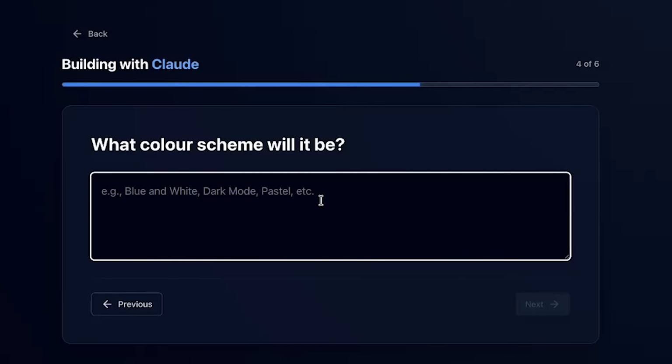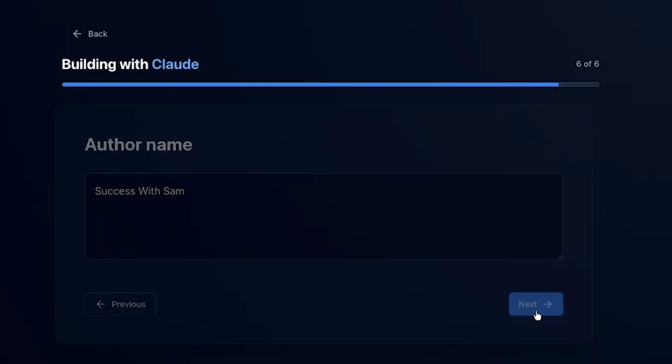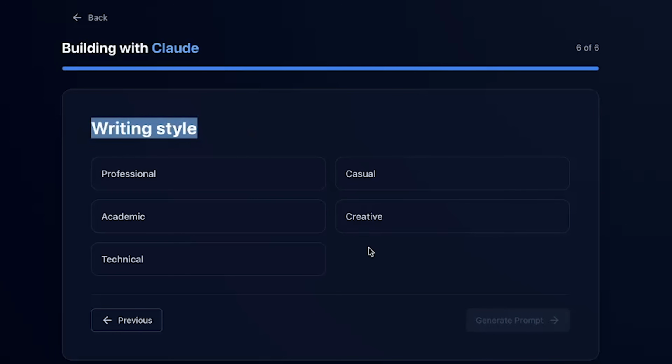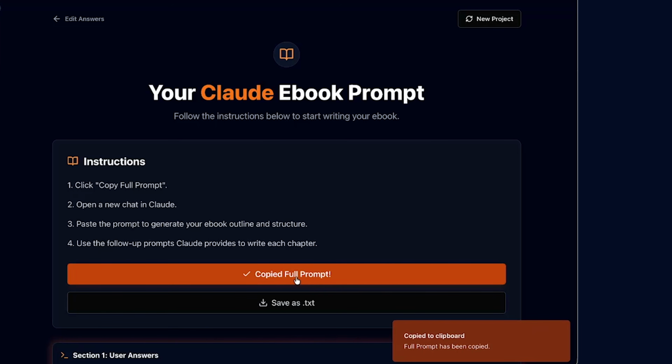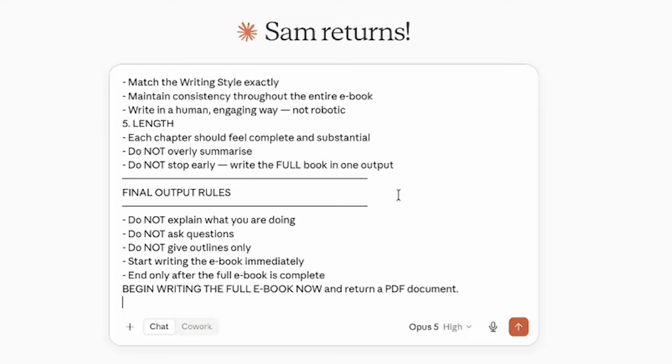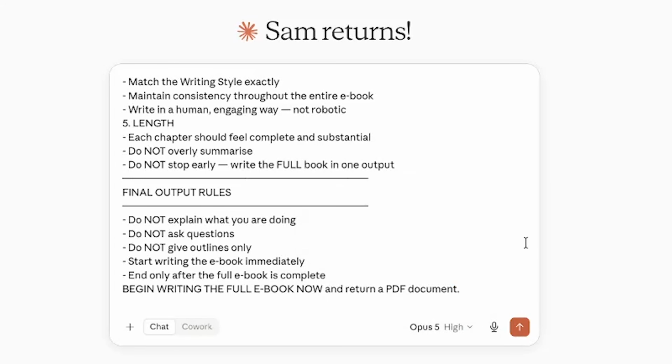What's the color scheme going to be? We're going to go with YouTube colors, red and white. Next. Author name, let's just call it Success with Sam. Perfect. Next. Writing style, we're going to go with creative, and then I'm going to click on generate prompt. And it's going to be with this custom prompt that you're now going to copy by clicking on this, making your way back over to Claude, pasting it in there just like that, making sure that you've selected the right model of Claude, and then clicking on send message. Okay, there we go.